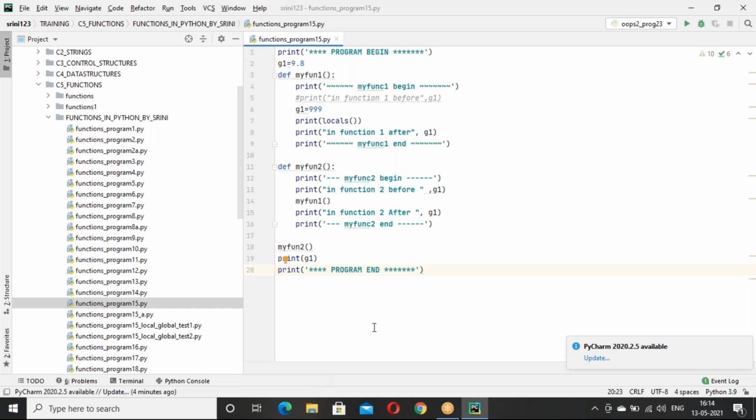So we were discussing functions. We understood what a function is, how to write a function, and about function return, function parameters, different types of parameters: formal parameters and actual parameters. In the actual parameters, positional parameters and keyword parameters.